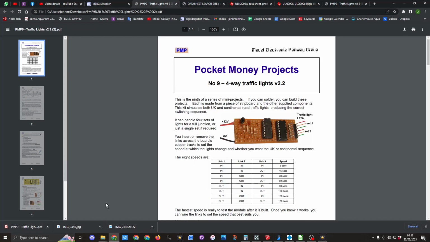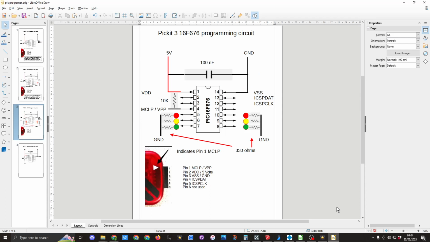And this is the PNP9 MERG kit, and here you can see it set up with the ULN2003 chip, and then the headers being used to supply the 4 banks of LEDs. And this shows the schematic, the diagram for my traffic light project.